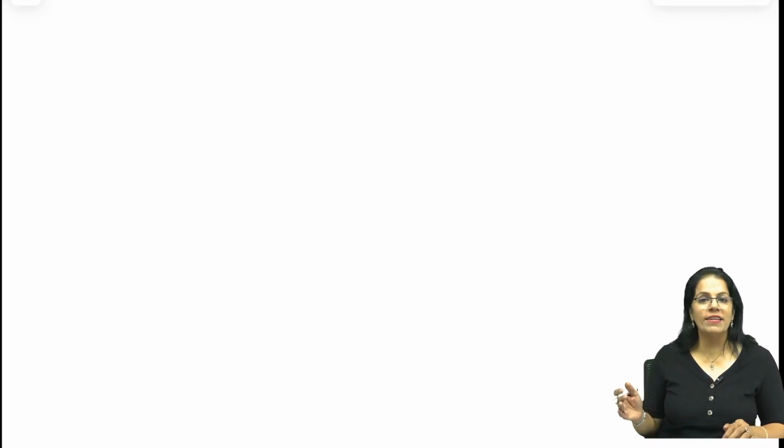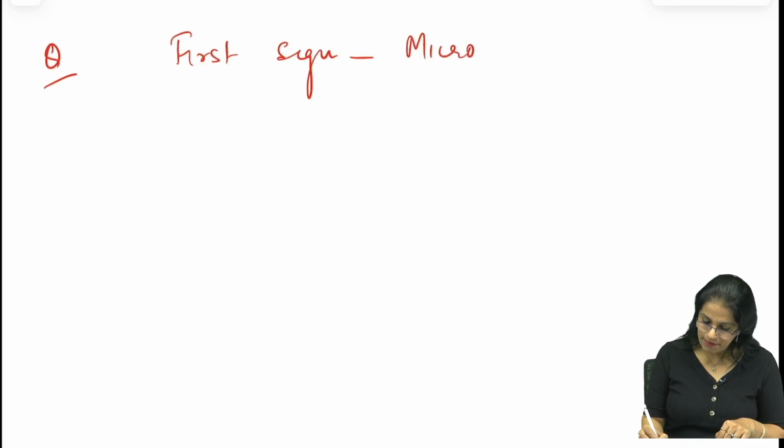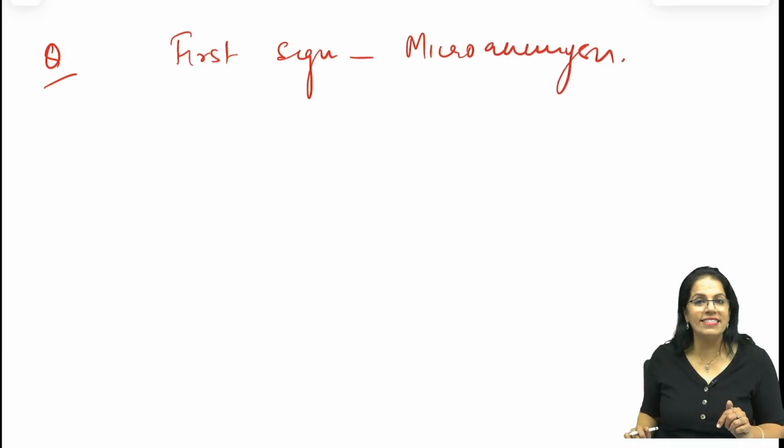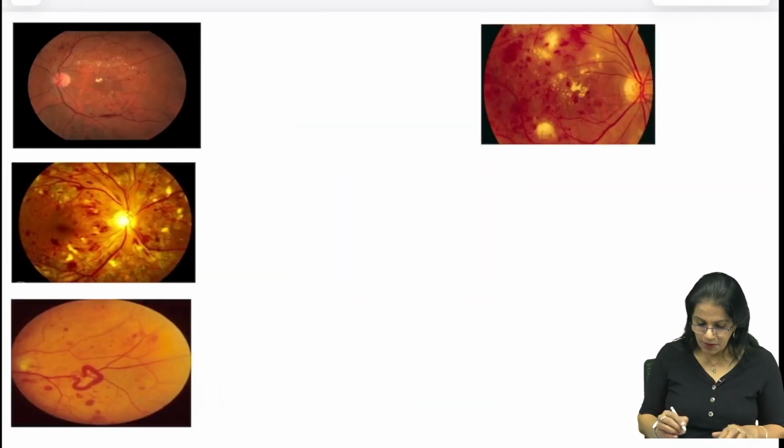When you say background, tell me the first sign. The first sign of DR is microaneurysms. Apart from that, all types of hemorrhages and exudates, this is your background diabetic retinopathy. Let me show it to you. So, this is what you have to know.